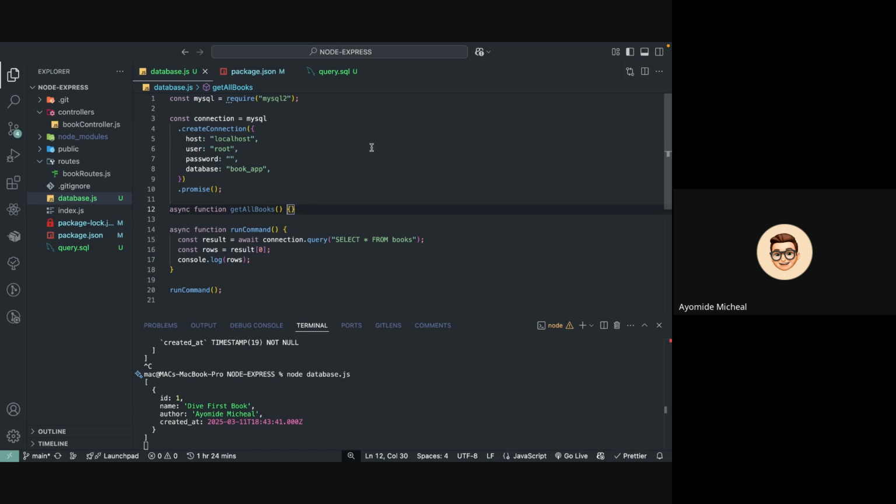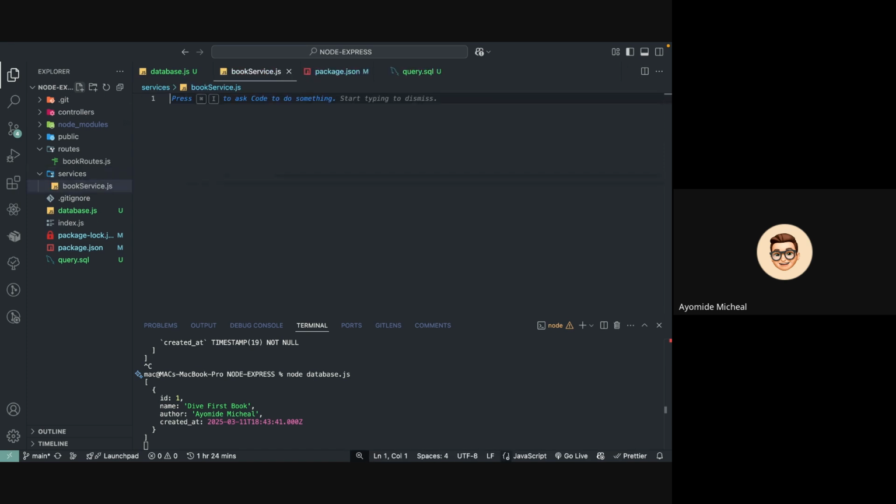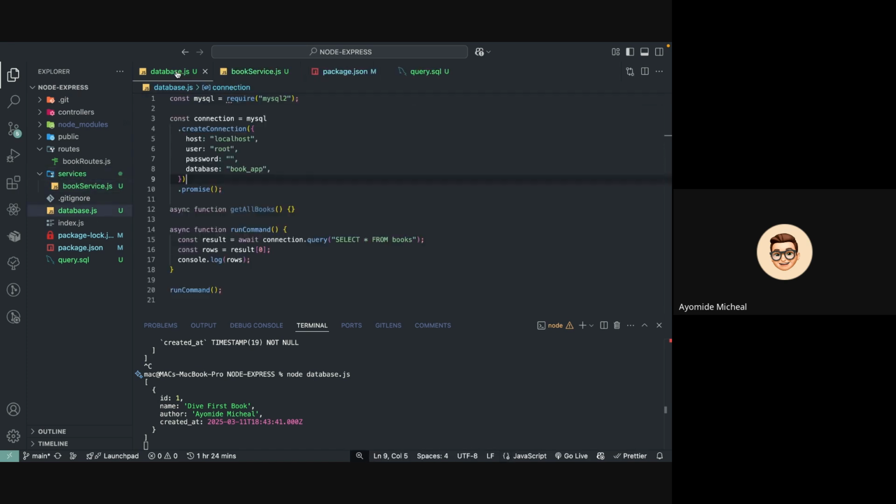And you know what we are going to do? Let's just create a service. The services folder, or repository folder, but let's just say services, not to confuse us. And then we want to say book service, bookservice.js. So inside this database, I want us to export our connection.